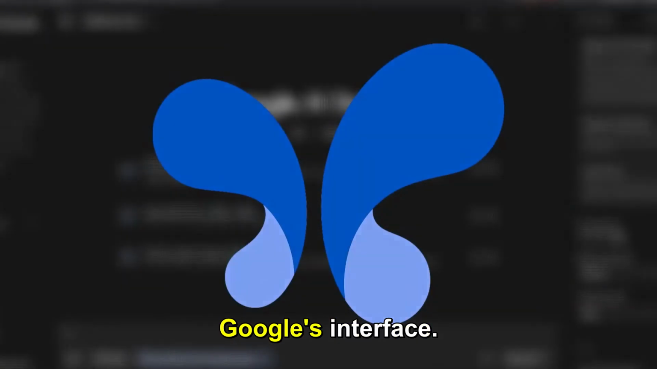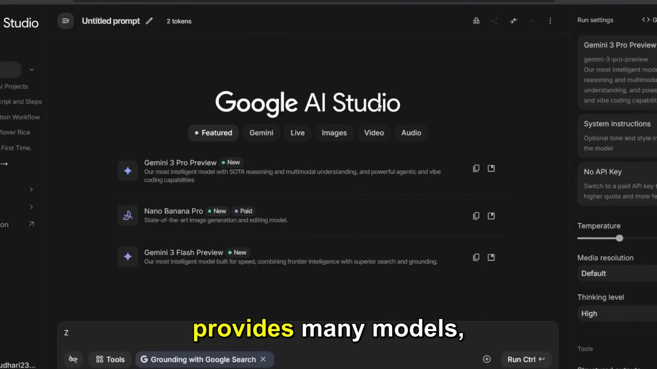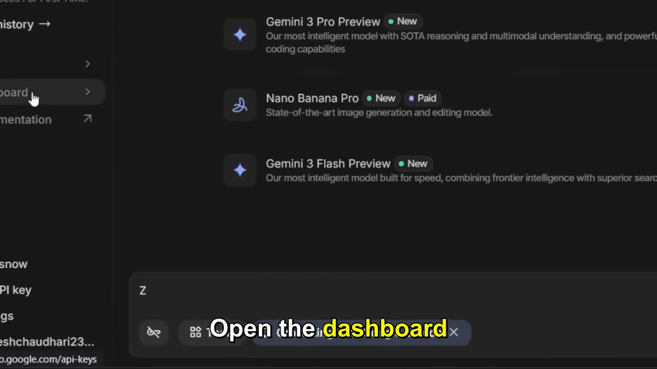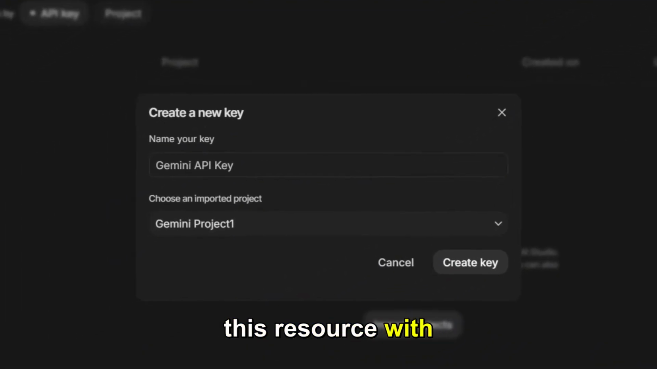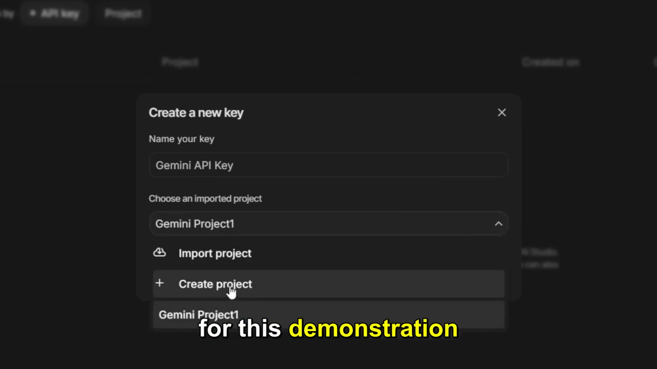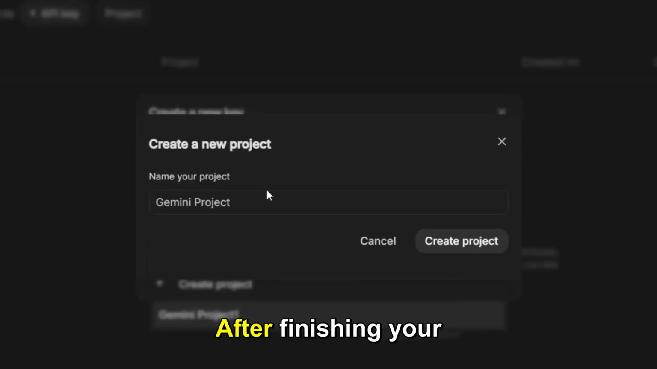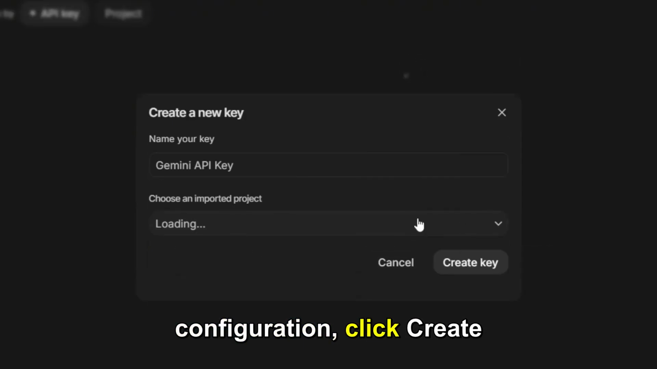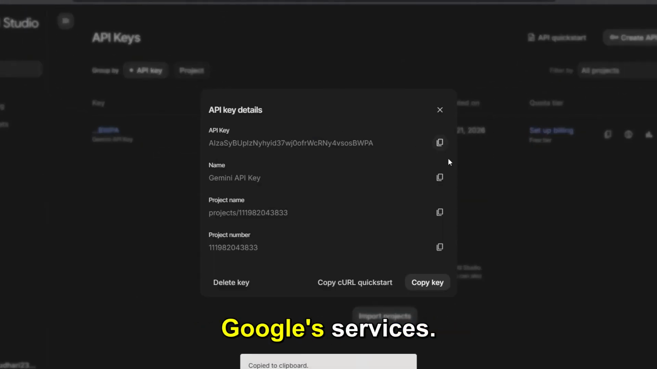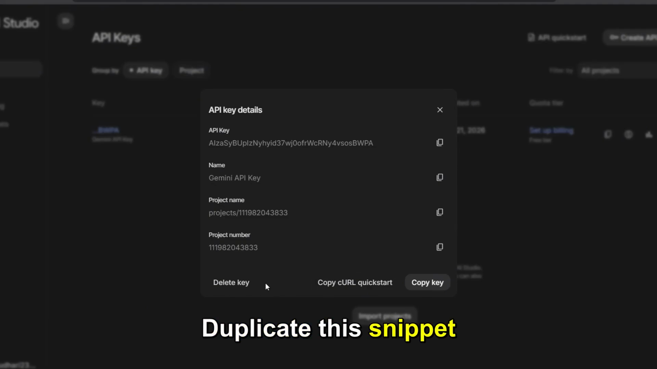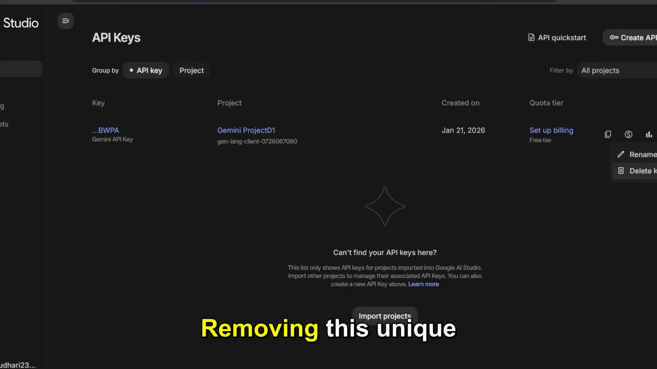Next, let's analyze Google's interface. Google AI Studio provides many models, or AI tools, including vision and video. Open the dashboard and click the Create API Key button. Start by associating this resource with an active Google Cloud project. While I have an existing file, I'll start fresh for this demonstration by clicking Create Project. After finishing your configuration, click Create Key to generate an API key, essentially a digital password for accessing Google's services. Duplicate this snippet and embed it in your project. Removing this unique key is just as simple if necessary.